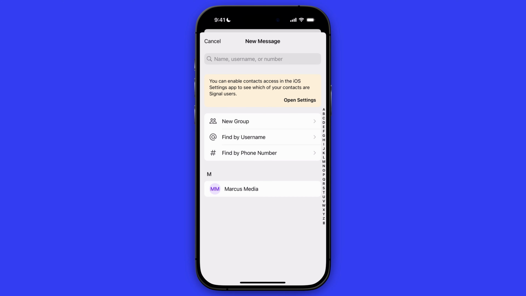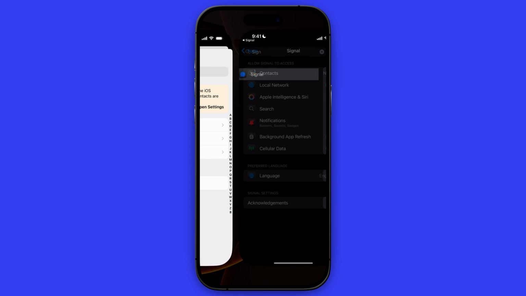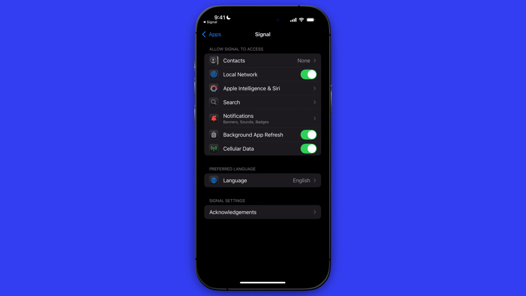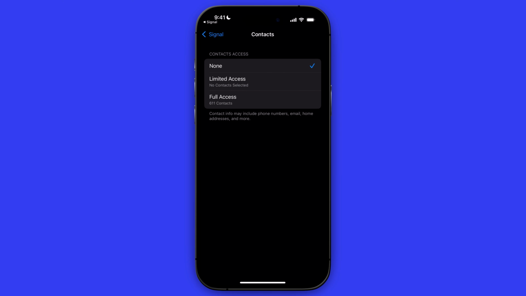linked with your Signal. And right now I do not have them linked with my Signal app, but if you want to link them, you need to go to your settings, and I can do it from inside of the app, but you can also do it from the settings itself. Then just go ahead and click on applications and then search for Signal. And then you will be in this screen where I am in right now. And then you basically need to allow Signal to access your contacts. So you can set this to full access or limited access, and you can select certain contacts.